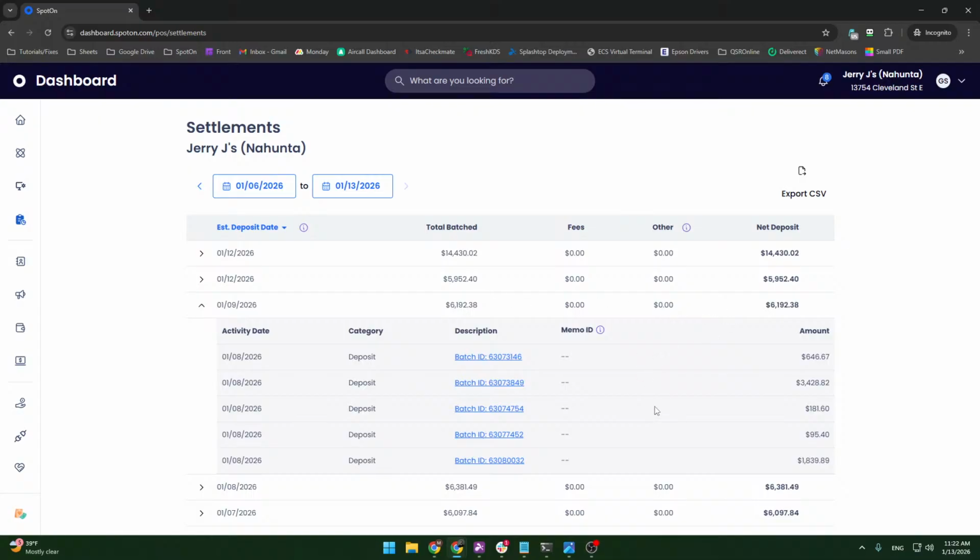All the batches from that day are put together into one single settlement, or deposit. This amount you see right here, total batch 6,192.38, is from these 5 batches, and the net deposit. If they had any fees, Jerry J's and Hog and Bones get their credit card fees taken out monthly, so it's 0 right here because it's a one-time deduction at the end of each month or at the beginning of the next month.